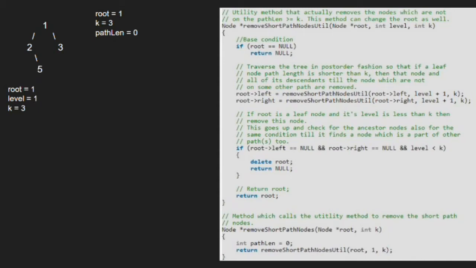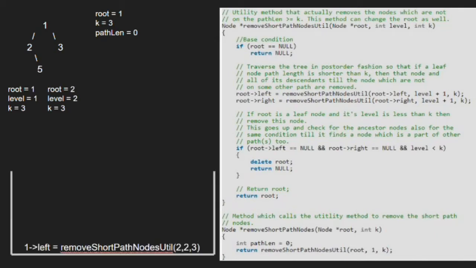Since root is not pointing to null, we traverse the tree in post-order fashion so that if a leaf node path length is shorter than k, then that node and all of its descendants, till the node which is not on some other path, are removed. So we pass the left child of 1, which is 2, along with level plus 1. Since root is not null, we further pass the left child of 2, which is null, along with level plus 1. So now root will be null and level 3.